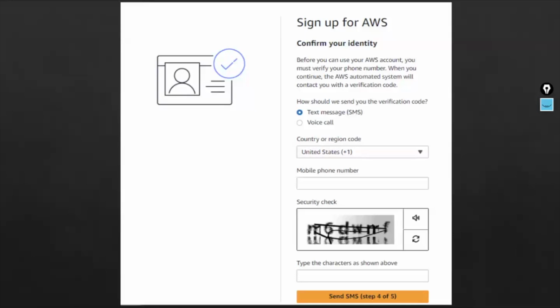Here, to confirm the identity of your phone number, you need to enter your phone number, select either text message or voice call, so that they will send you one verification. If it is text message, they'll send an OTP. If it is voice call, you will receive one automated call from AWS instantly.